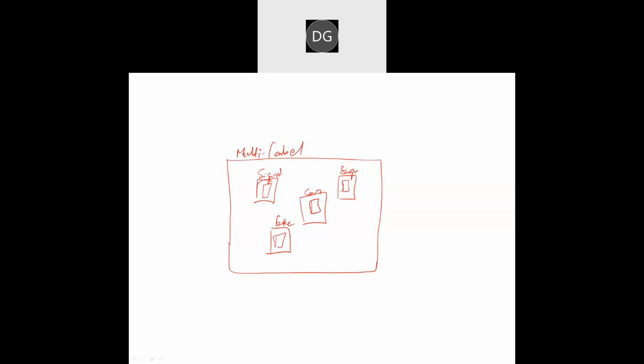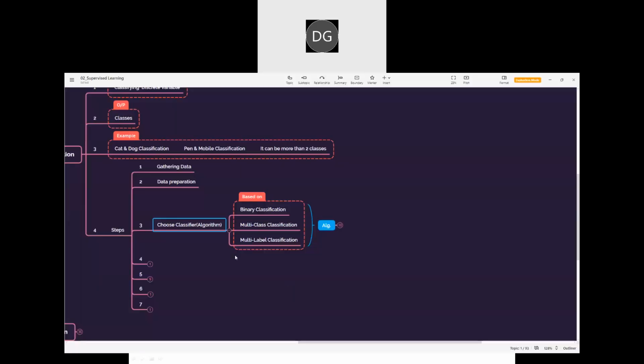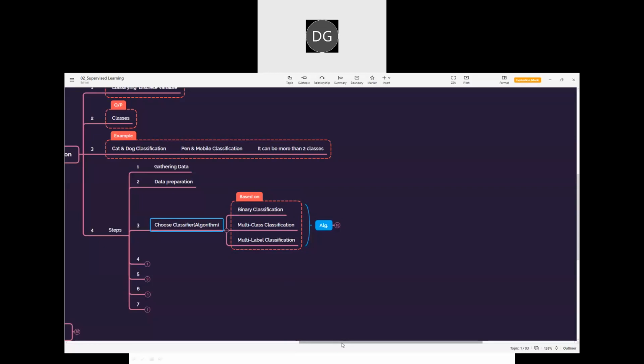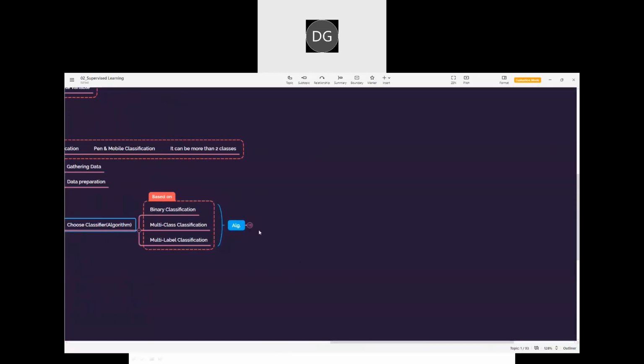Multi-label. Okay, multi-class means even if you are displaying multiple objects, only one will be detected at a time. Whichever is closest to the image, based on that our value also will change. Okay, so based on this classification, we will see what are all the algorithms that we are able to perform.